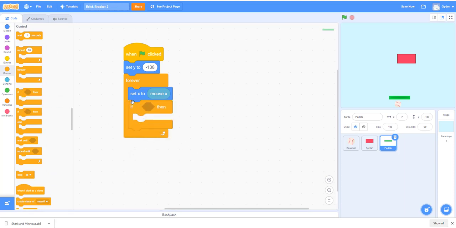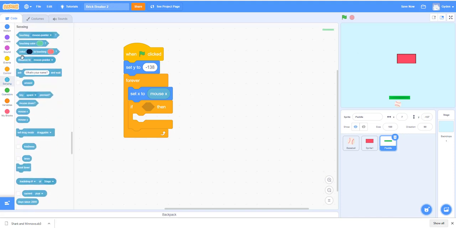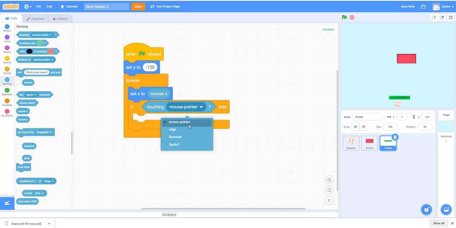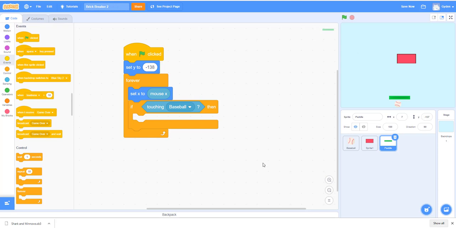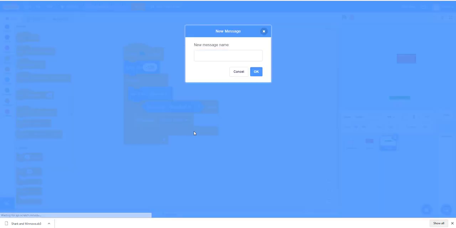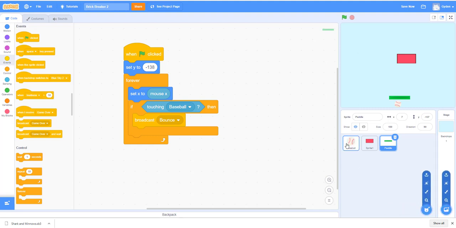What we need to check is if the baseball hits this paddle, we want to bounce it off. Okay, we go back to sensing. You remember this sensing, there's something there to test if something collides. So we will check if it's touching the baseball. What we're going to do is make the baseball bounce. Since we're here in the paddle, we cannot make it bounce. So we need to make a new message, say bounce. We will broadcast the message bounce, and then if the baseball receives the message bounce, we'll bounce it off. We haven't worked on that yet.